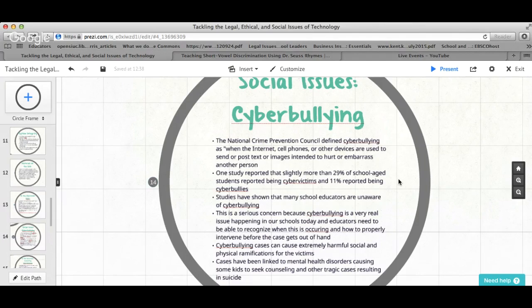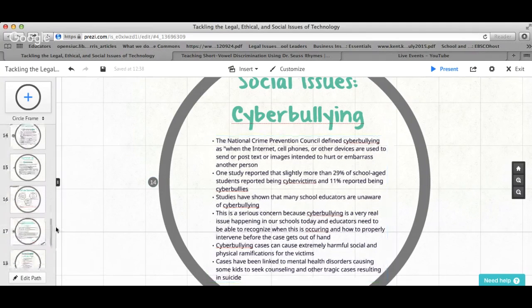Cyberbullying cases can cause extremely harmful social and physical ramifications for the victims, which is why it cannot be ignored. It is not just kids being kids and making silly decisions on the internet. It can have very, very serious consequences for the victims. Cases have been linked to mental health disorders, causing some kids to seek counseling, and other tragic cases even resulting in suicide. It happens more than you think, which is why we really need to educate ourselves on this issue and how to even prevent it in the first place.